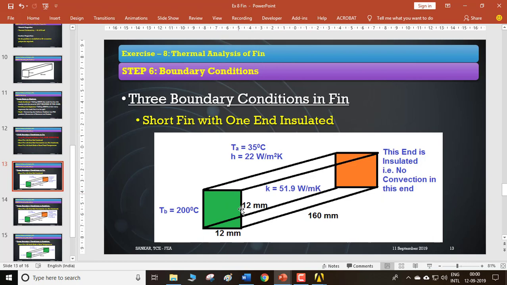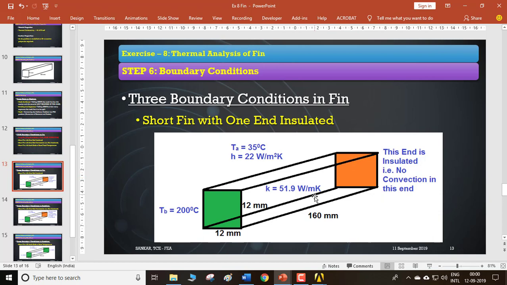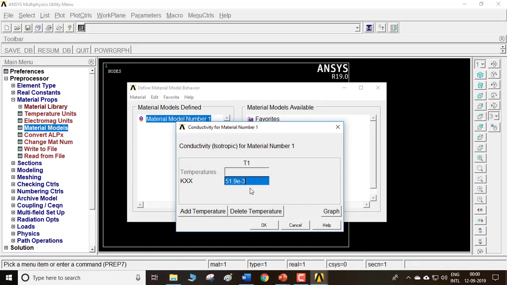As the length units are in mm, I have to change this conductivity value to watt per mm Kelvin or watt per mm degree Celsius, which doesn't have any effect. So 51.9 is watt per meter Kelvin. I have to change it to mm, which is going to be into 10 to the power minus 3 watt per mm Kelvin. As you can see here, the meter is in the denominator. If I have to change this to mm, it's going to be divided by 1000. When it comes into the numerator, it's going to be 10 to the power minus 3. So that's what I've given here as input.